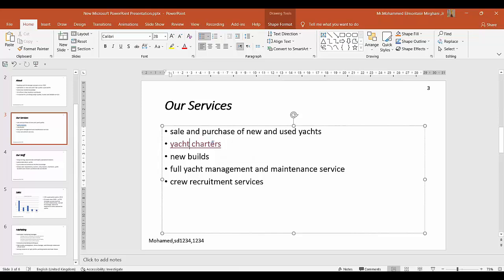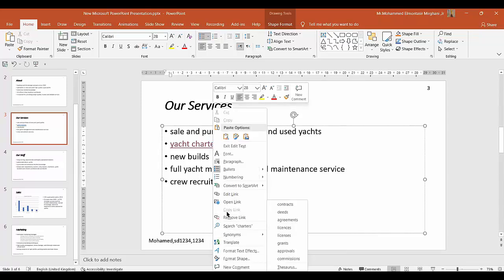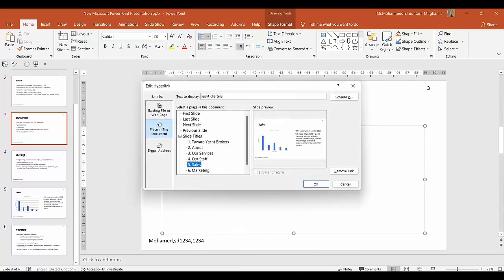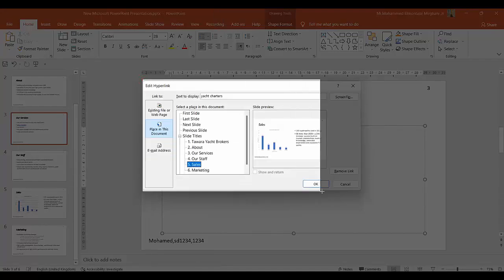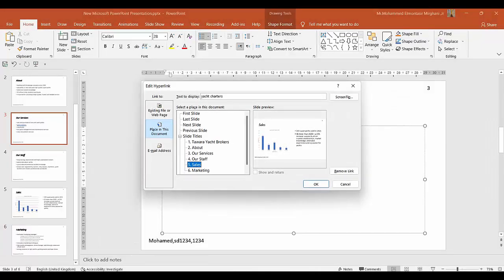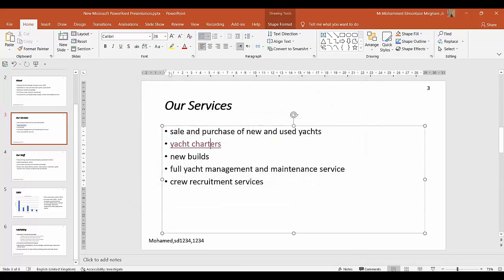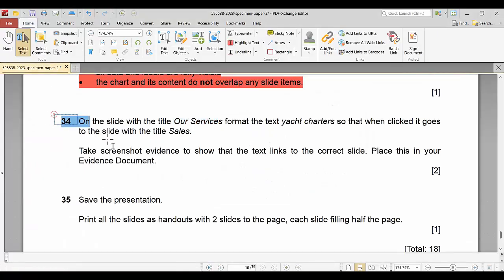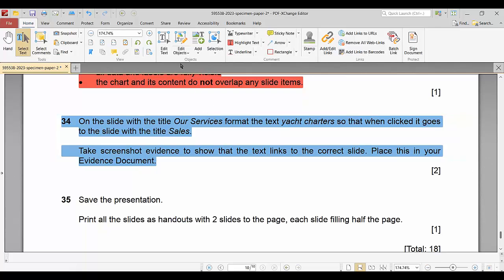Of course, the examiner is going to ask you to show him the evidence. So right-click, edit link, take a screenshot of this area and place it in your evidence document as a screenshot. So this is question 34 and how you can answer it. Then save the presentation. I have to save it.